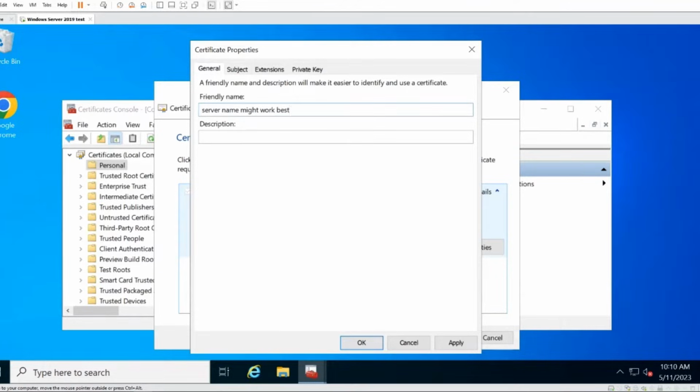Just want to mention that this is the way to do it without an IIS server. If you have IIS, it'll be done differently. At some point, I'll probably make a video for that one.